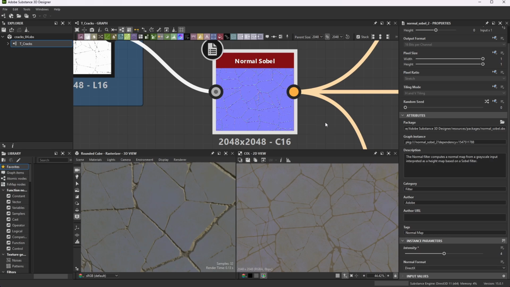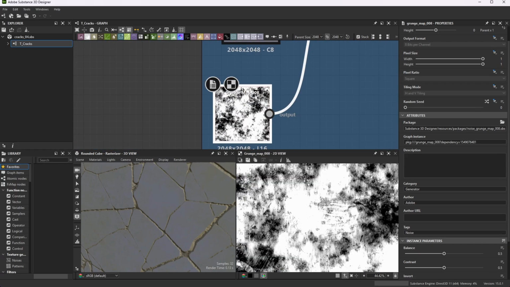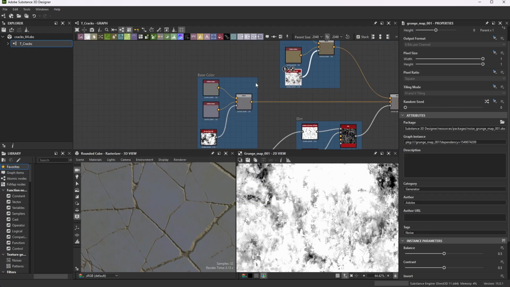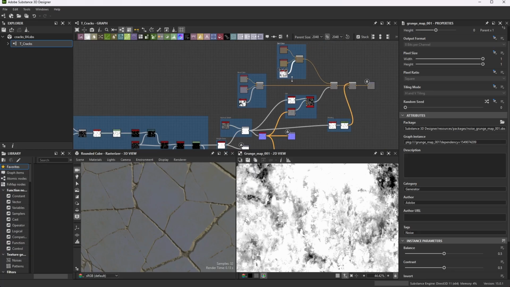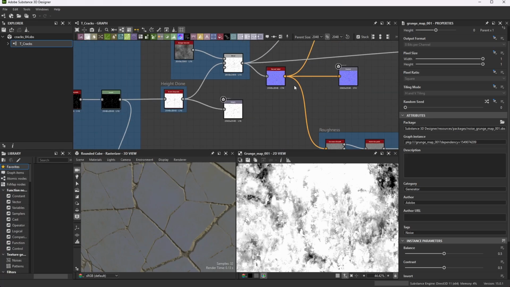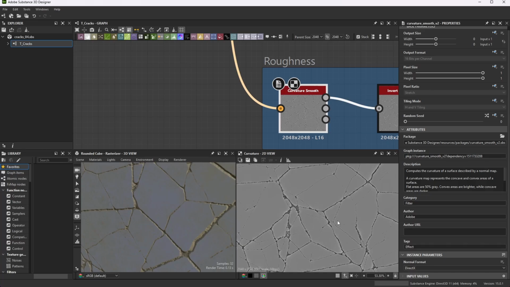And it's 4. Oh, and I probably didn't mention, these up here I probably randomized, these grunge maps. That one doesn't look like it is. That one isn't either. Okay, so no, I didn't. But you can randomize those to get different results. It won't make too much of a difference, honestly. So we'll run this normal Sobel here down to the curvature smooth right here, and you can see what a curvature smooth does.